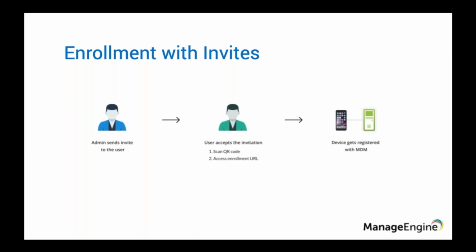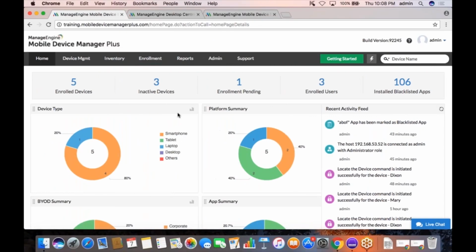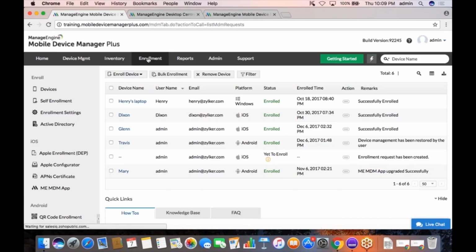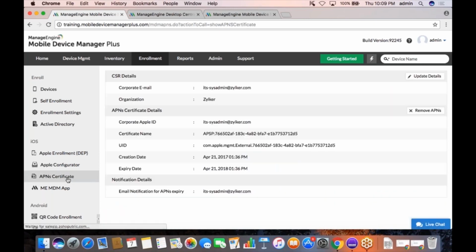Now let's see how you can send out enrollment invitations using the MDM server. So go back to your MDM server and click on the Enrollment tab. Before you go ahead and start enrolling devices, it is essential that you configure an APNS certificate and upload it onto your MDM server. As discussed earlier, APNS is essential in order for you to manage your iOS devices. So click on the APNS certificate option on the left menu.